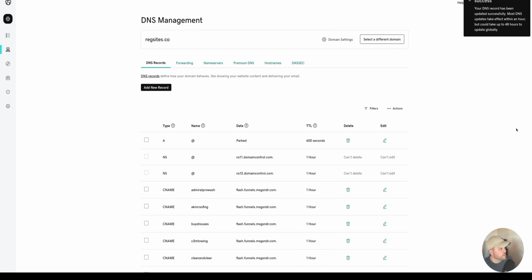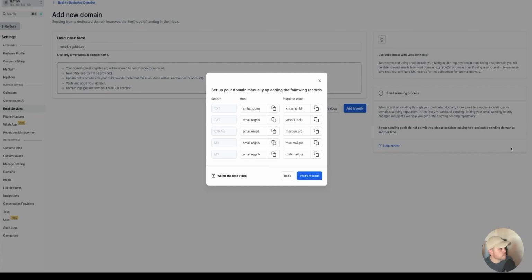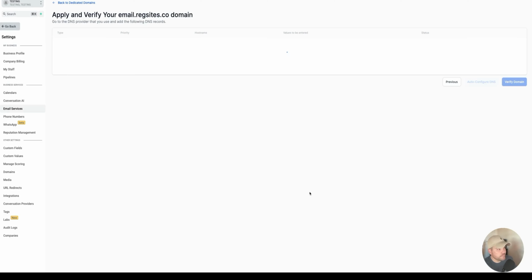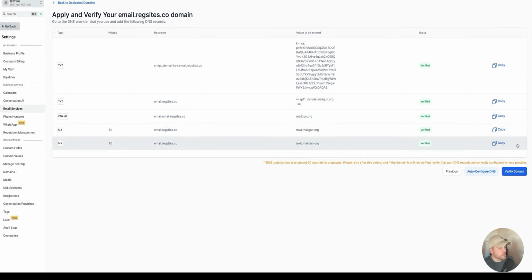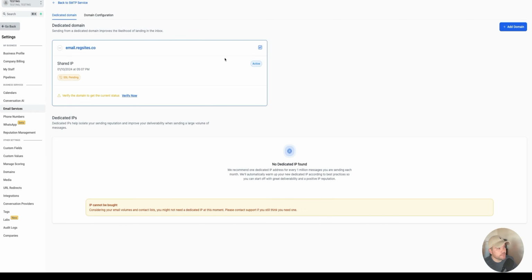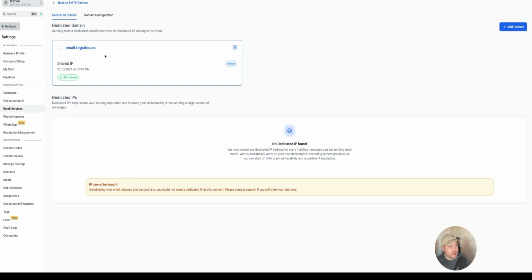Okay, now let's jump back over to GoHighLevel. And then we're going to click validate records. This just takes a moment. Okay, and they're verified. Everything's good here. So we're good to go. So next step is we are waiting for our SSL, which is pending. Our SSL has been issued. It took a few minutes to get this done.